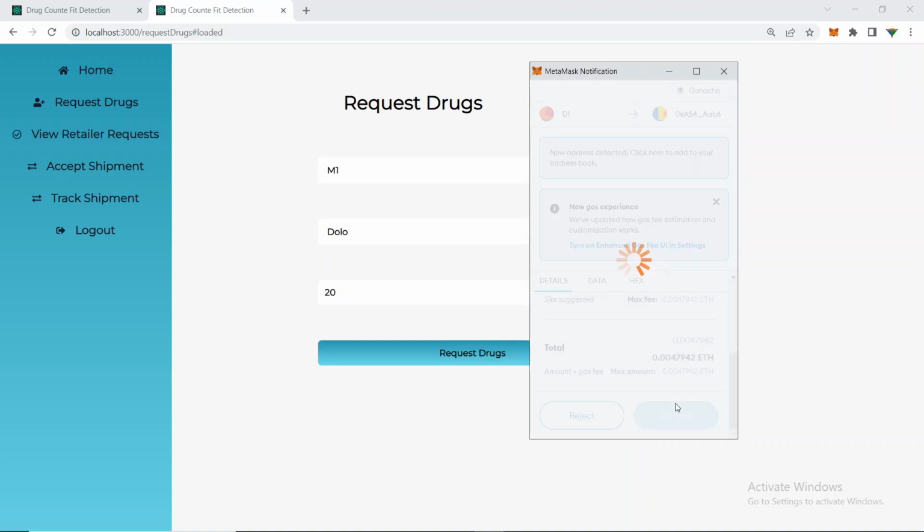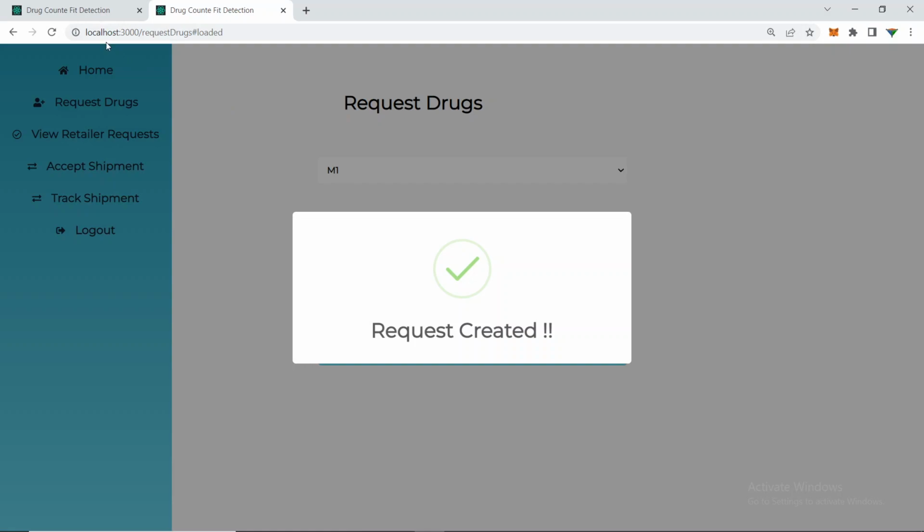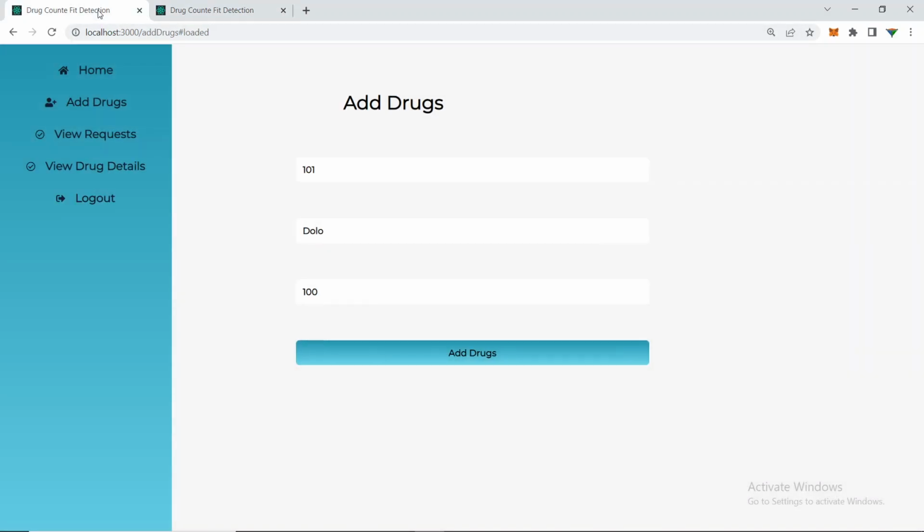Okay, so it's done. Now again you'll get a request pop-up, so we need to wait for that. Please ignore the speed. Okay, request created. So now we'll go for this.